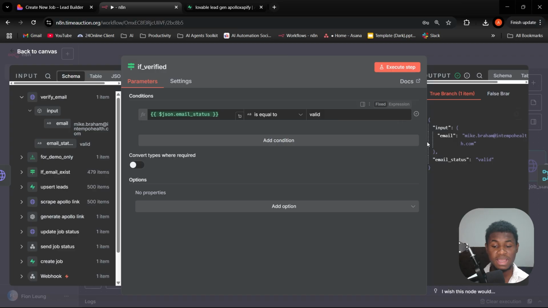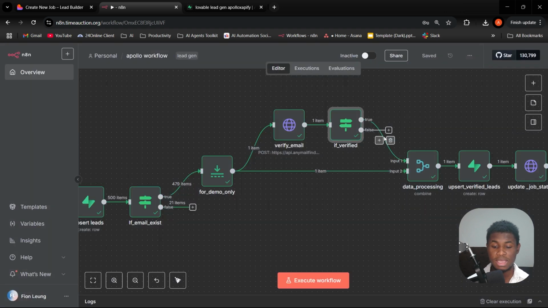If it's verified, it's going to go to the next step. If the email finder returns valid, it's going to follow the true branch. If it's not valid, it's going to follow the false branch, and we're not doing anything with that. So we have the true branch here.